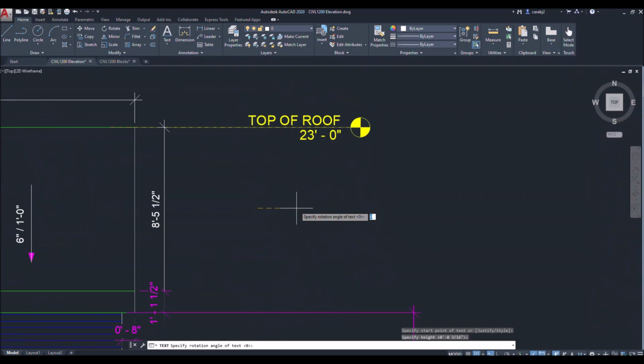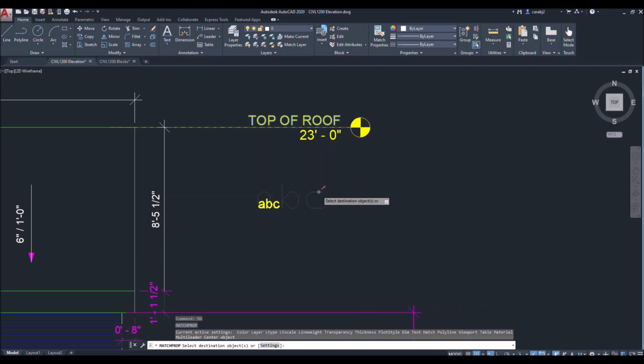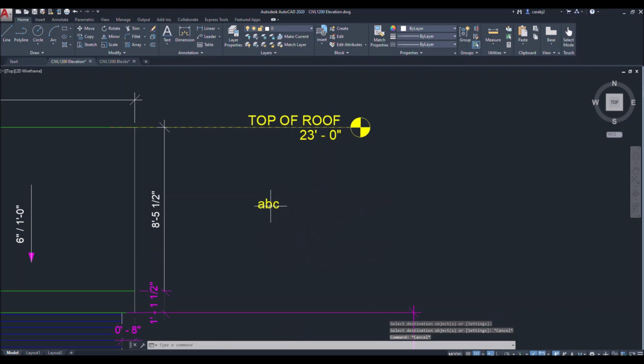let's say I just do that and type in ABC, you can see it comes out like this. But if I wanted to match this text, I would just select it, type in MA, hover over it, click, and then once I get out of it I can press escape, and you can see it changed it to that same properties of this one. It didn't include the all caps, so you'd have to just go back, double click, and then change it to the all caps in order to make it look like this one. But that's just the basics of matching the properties.